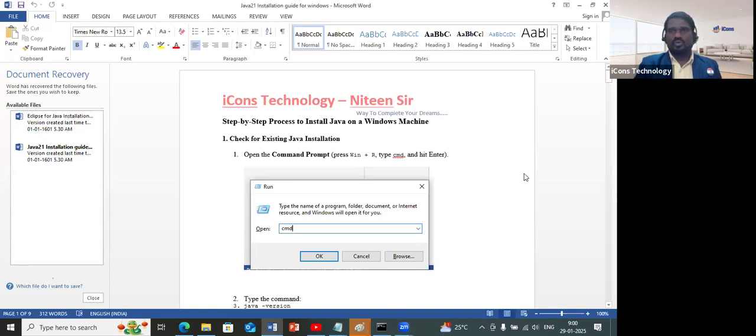Through which we are going to show you how you can install Java on a Windows machine. If you have a different machine like Mac, Unix or Linux, then we have to follow a different process. But this is the document I created to install Java on your Windows.